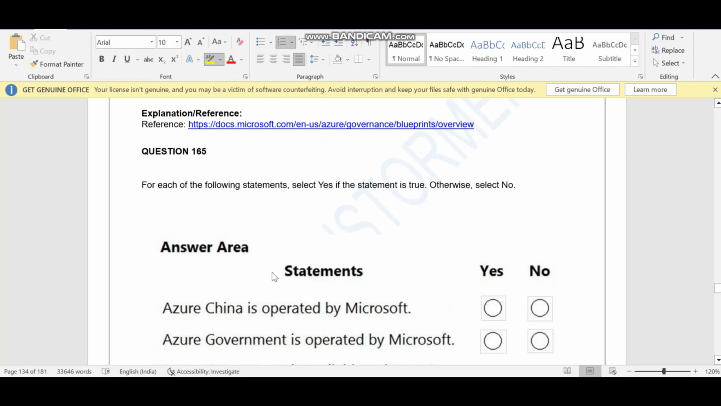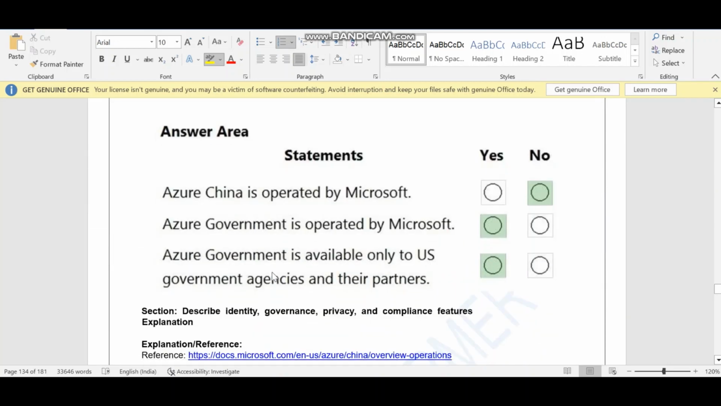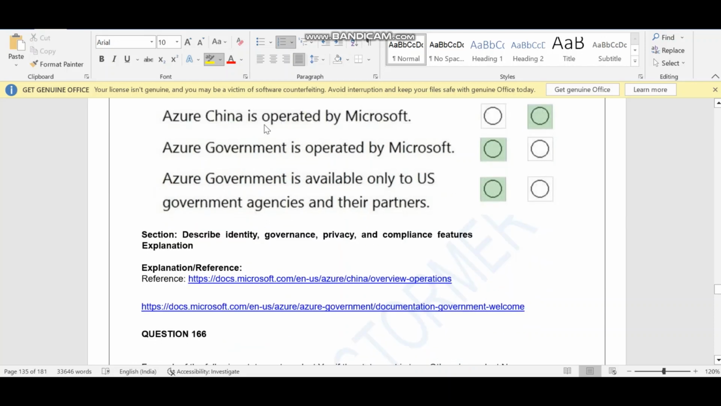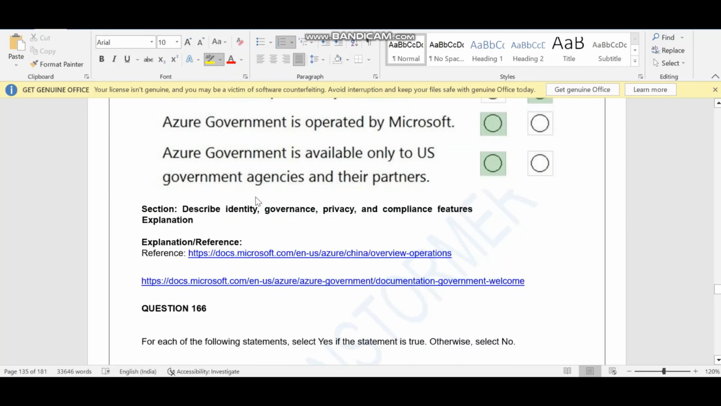Question 165. Again, yes or no? Azure China is operated by Microsoft. No. Azure Government is operated by Microsoft. Yes, Azure Government is for Microsoft only. Azure Government is available only to US government agencies and their partners. Yes, it is explicitly for the US only.